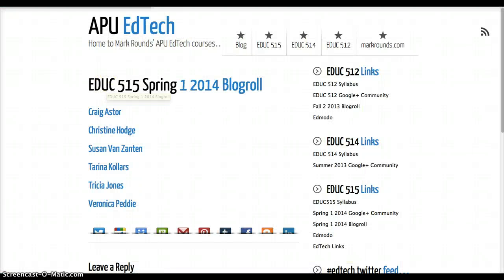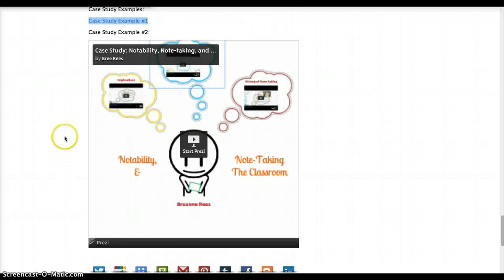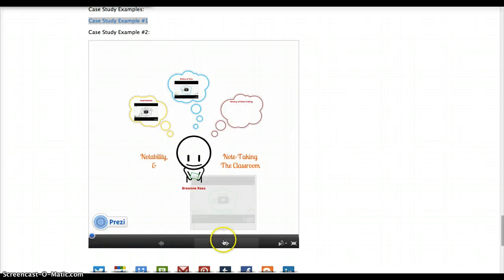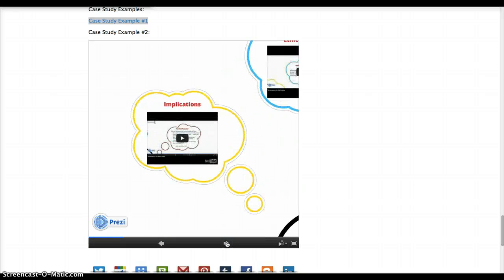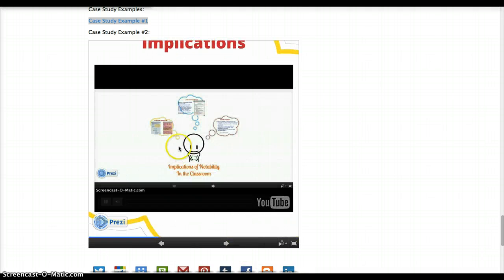Okay, the next example is an embedded Prezi. And in this case, the student embedded in her Prezi three different videos, screencasts inside of her Prezi.